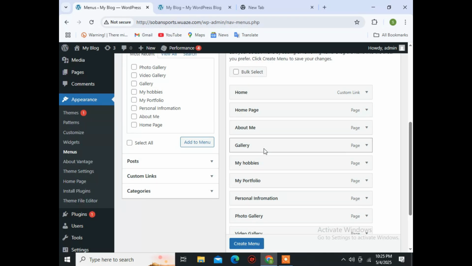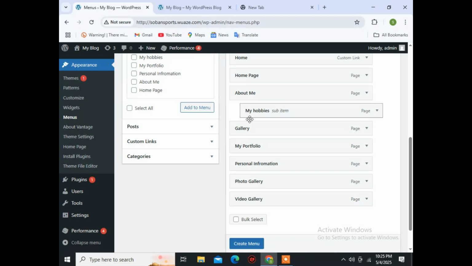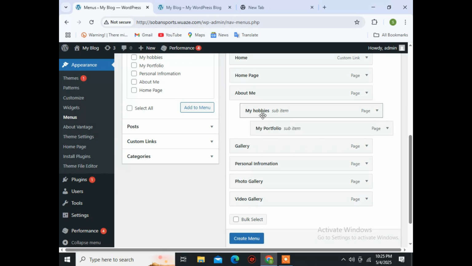To create a drop-down or submenu, just click and drag a page slightly underneath another one. This makes it a subpage. Make sure to drag it a little to the right under the main page to set it properly. You can even add a subpage under another subpage if you want. And if you prefer, you can also organize everything manually.